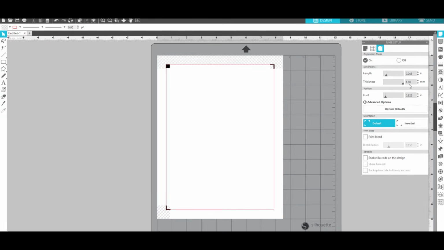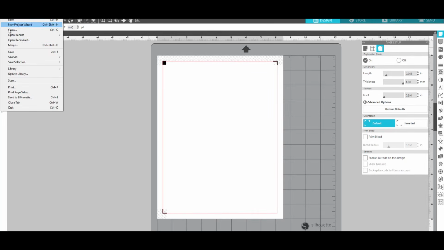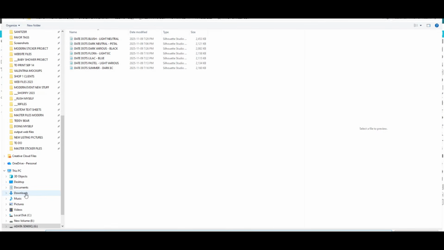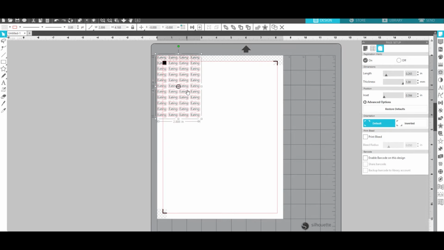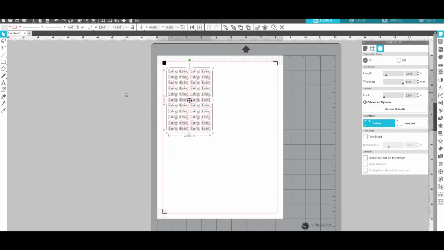So the program is opened here, and I just create a new sheet. This isn't a tutorial or anything. I'm just doing a quick video on what it looks like. So I just create a new file here. I put in my registration marks, and then I'm just gonna upload my sticker sheet to this file here.